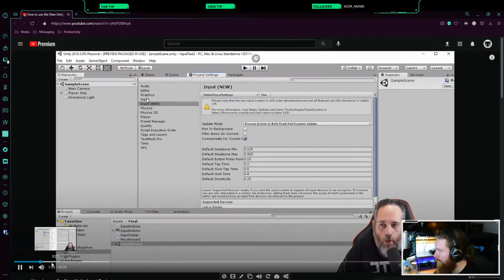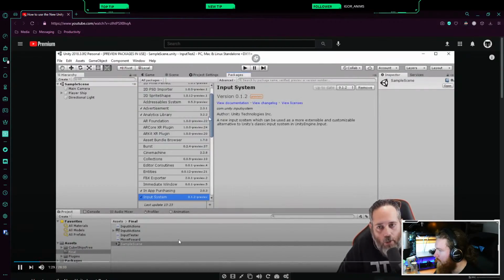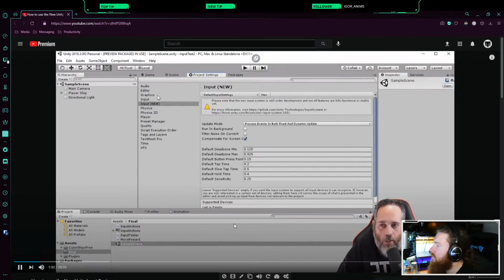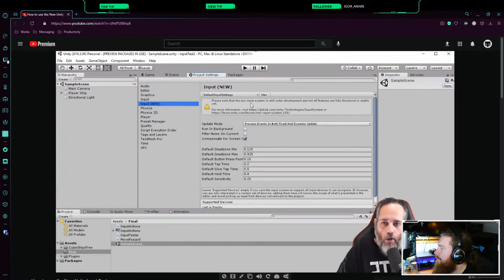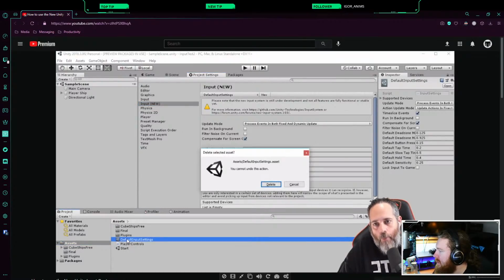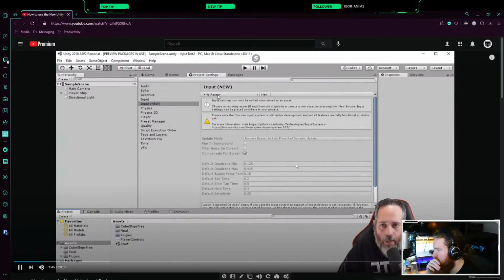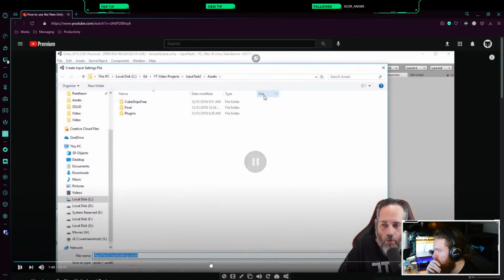You'll see that there's now an input and an input new in our project settings, which actually is right here. Under input new, this will be empty if you haven't already created one. In fact, let's just delete mine right now and show you. So we delete it, and it'll say no asset, and we just need to create a new input setting. So I just hit new.